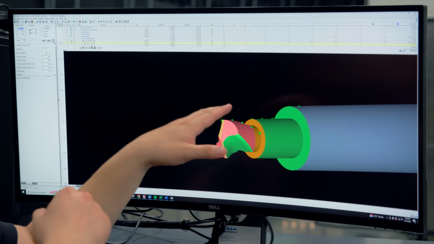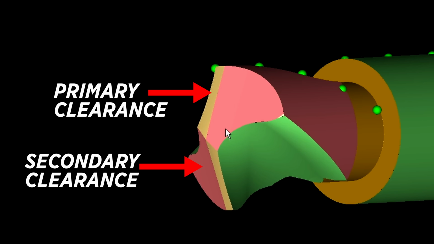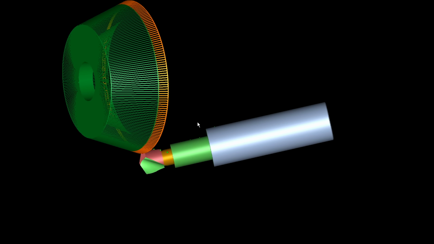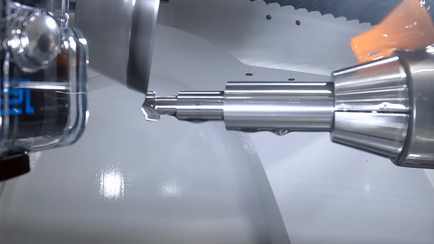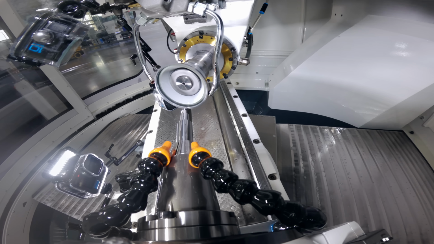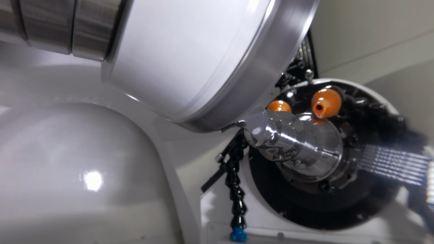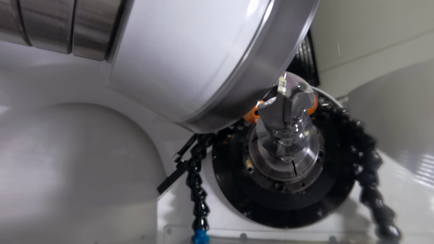Now the red and the orangish yellow are my primary and secondary clearance profiles. Now that's gonna make up my 135 degree angle for my point drill, and that's gonna make up the secondary clearance angle to help get those chips out of there and break them.